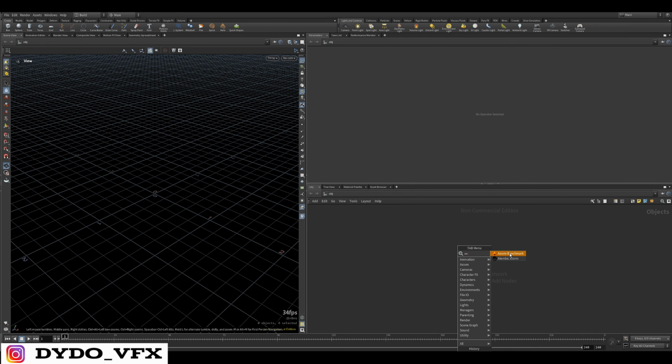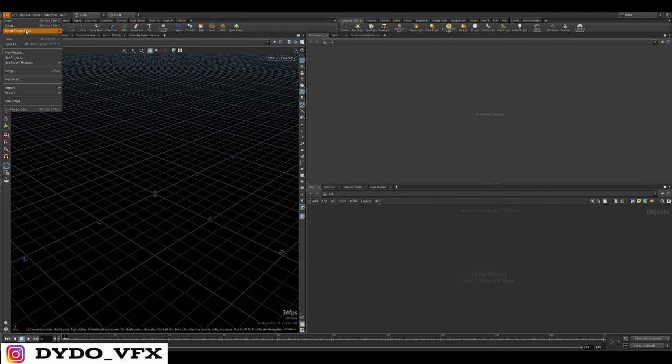When you search for Axiom, you will see this Axiom Benchmark, which means it is properly installed. I'll show you how to use this, and it is very easy. Don't worry about that. It is not complicated. I will show you the easiest and simplest way to do your fire simulation.